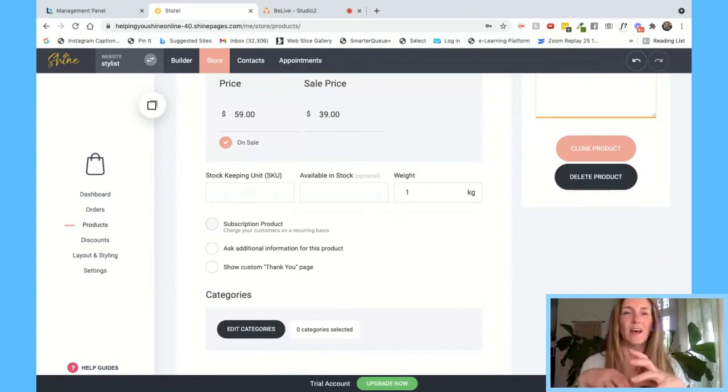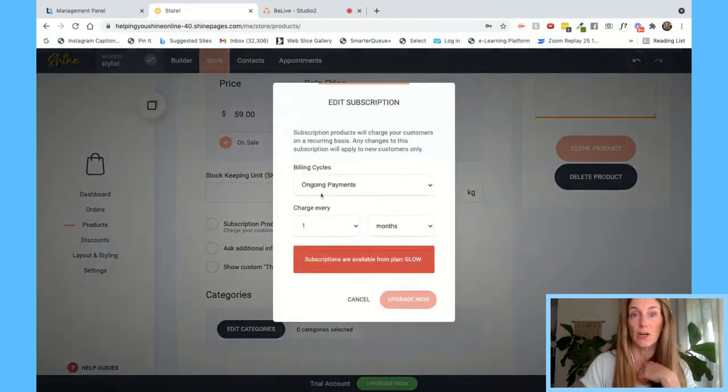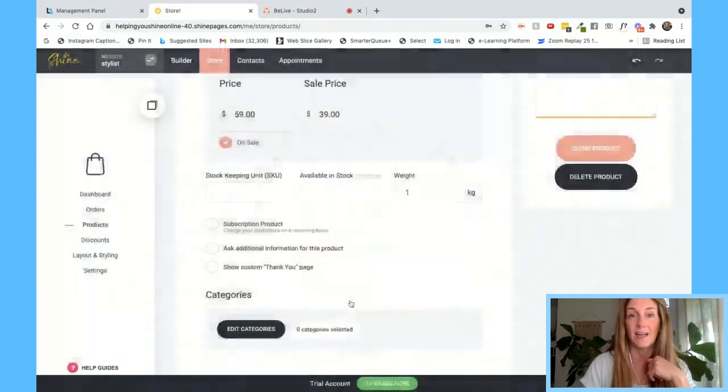If you're selling a monthly box or some sort of kit that you're sending out on a regular basis, you could have subscription type products where you are charging people on an ongoing basis. You can charge every month, every week, or you can also do split payments, 3 payments of a certain dollar amount, charged once a month for 3 times or something like that. You can set those up on the Glow plan and above.